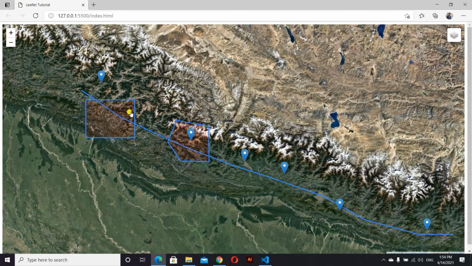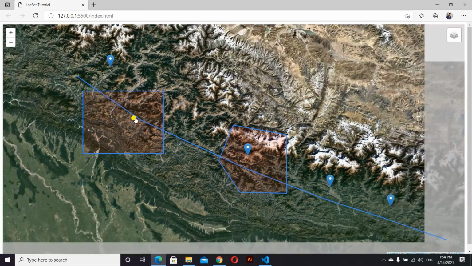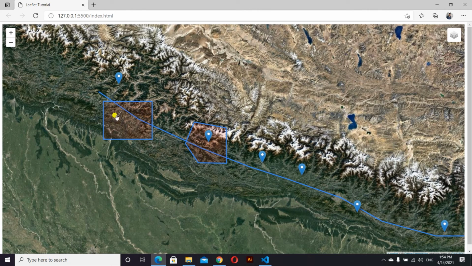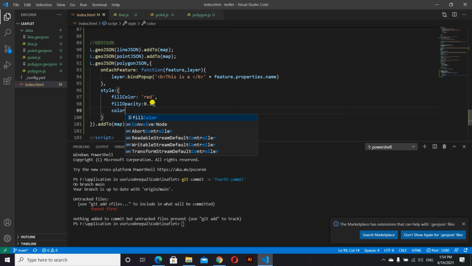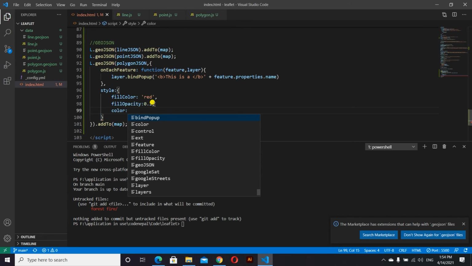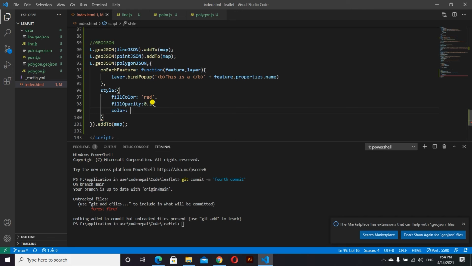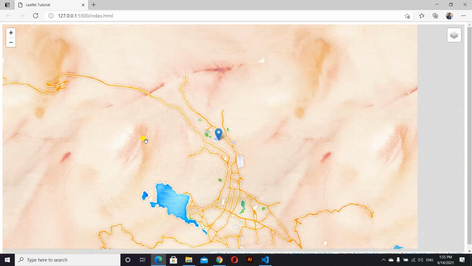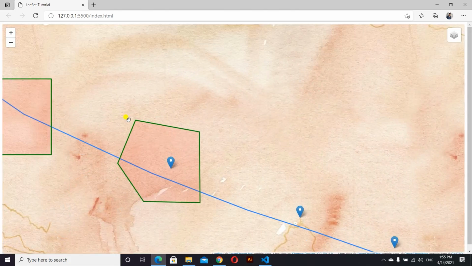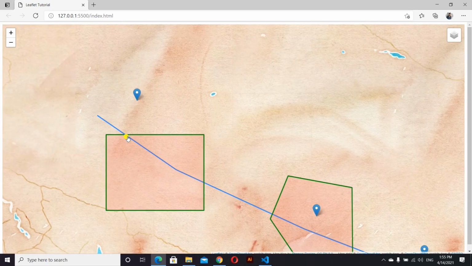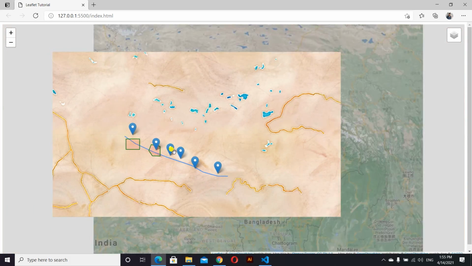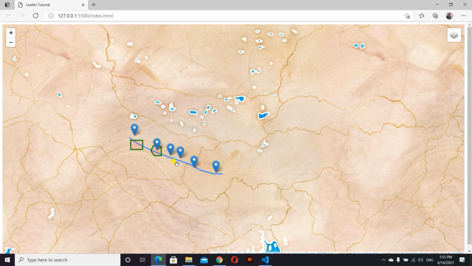Let's see with the satellite layer. This opacity is 0.1, and we can change the color of this stroke. So let's change the color. For color we have to use color, and the color will be green. So let's see, this is our color. We have green stroke color, and the fill color is red. So this is how we can change it.